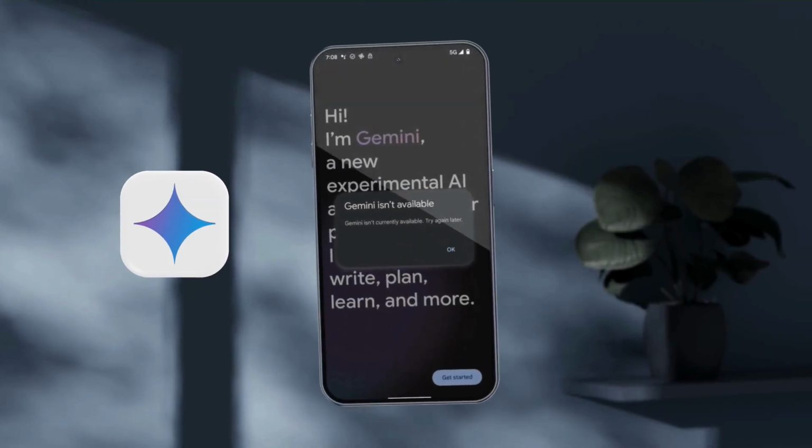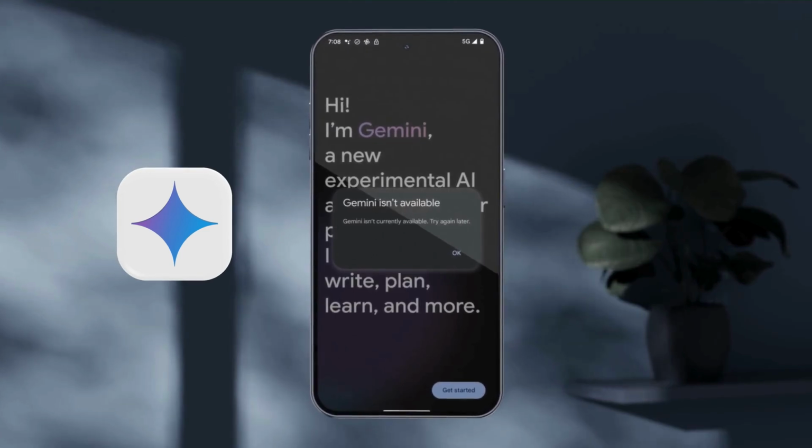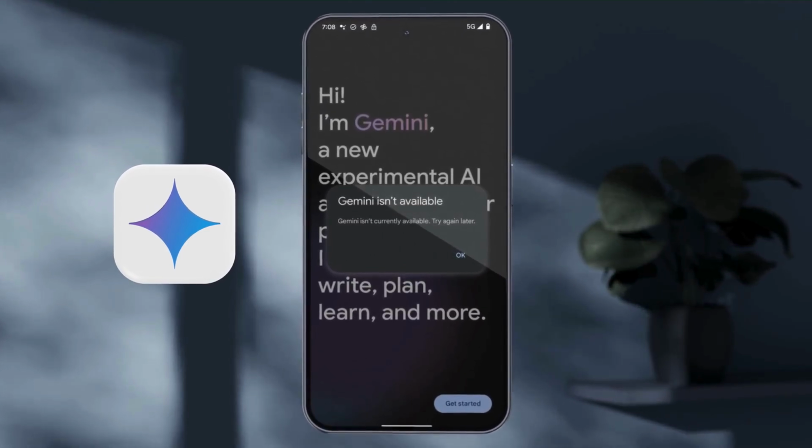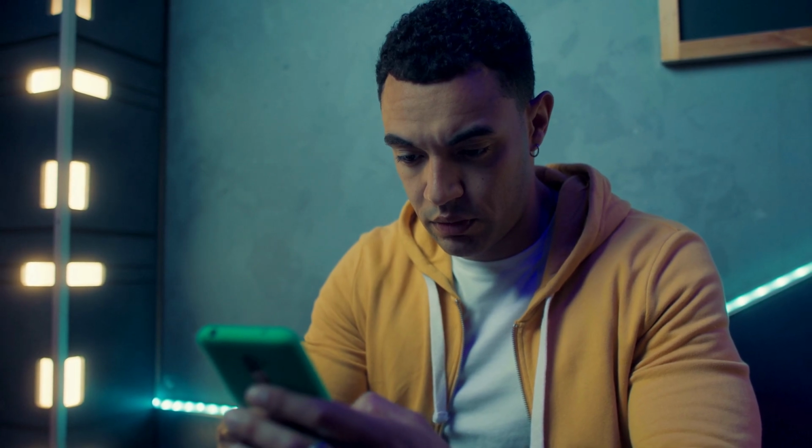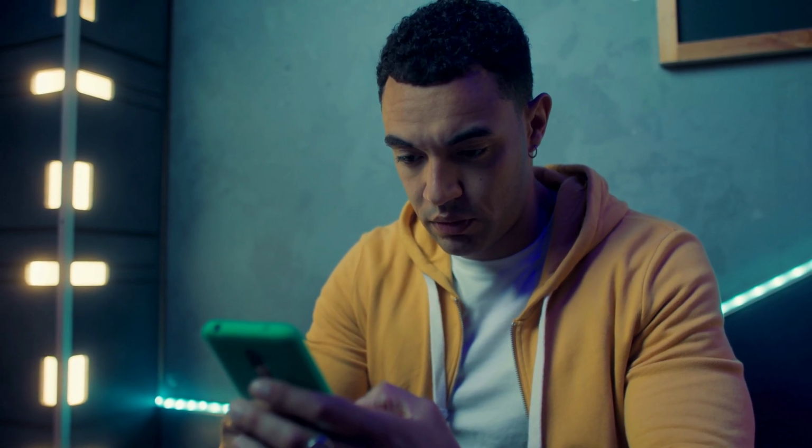In today's video, we'll show you what to do if you keep getting the Gemini isn't available error on your Android phone. Now, the most common reason why this might happen is because your Android phone isn't updated.